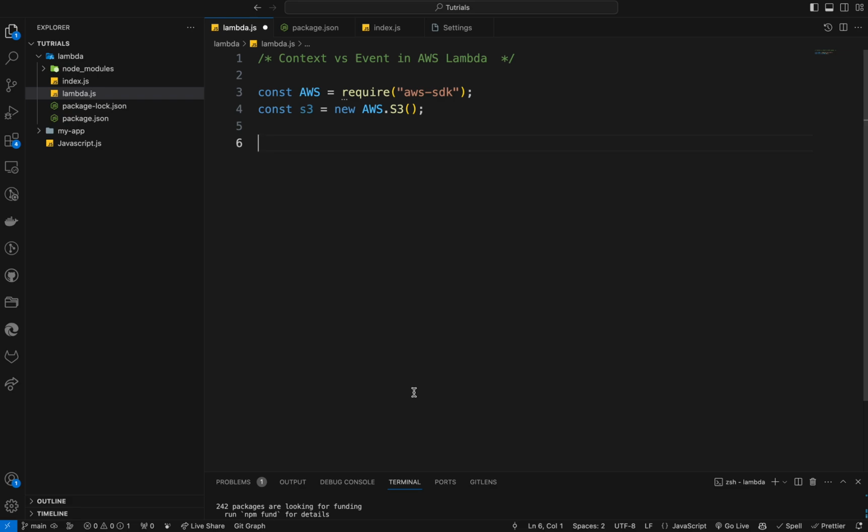We'll continue talking about AWS Lambda, and today we will talk about the differences between the context and the event. Basically, the event and the context objects are both objects in AWS Lambda. They serve different purposes and provide different types of information for your Lambda function.